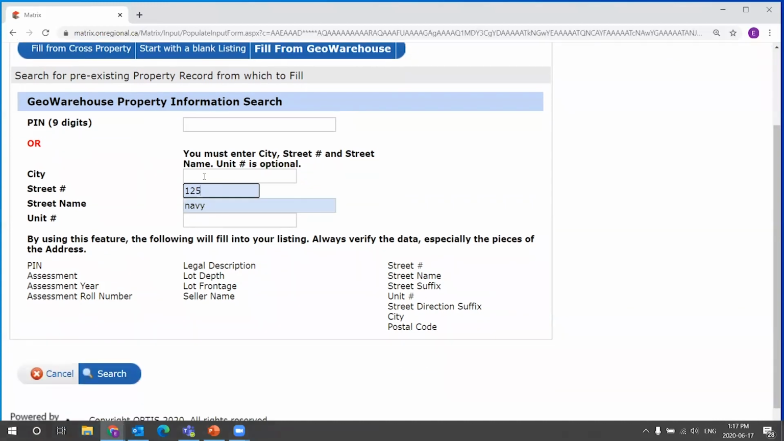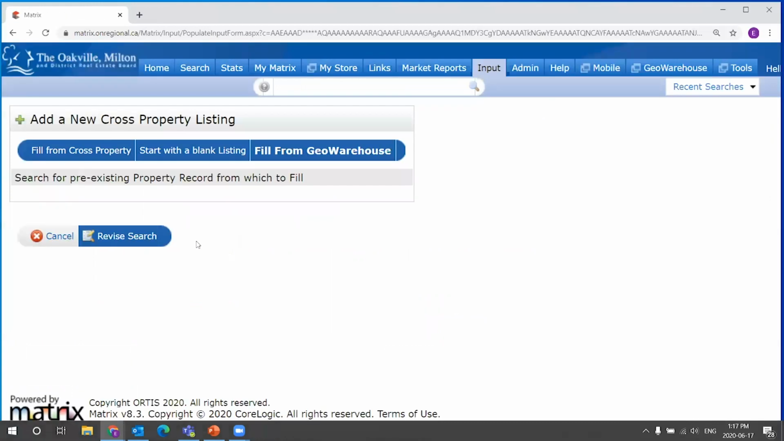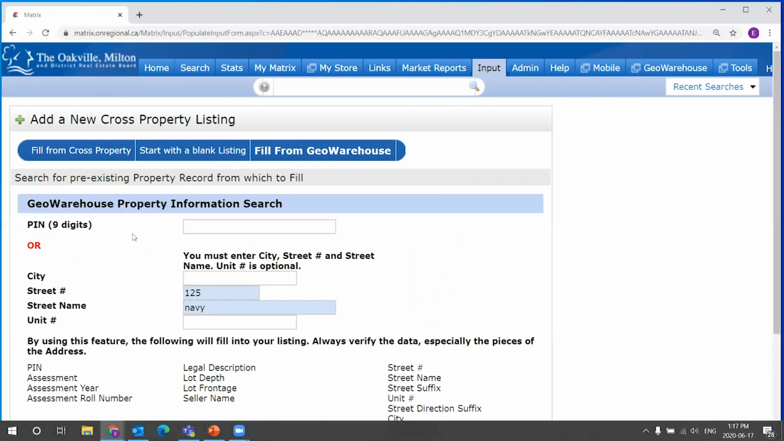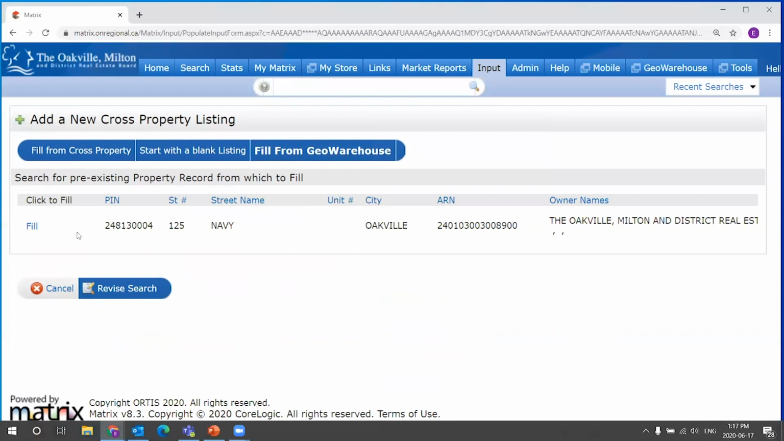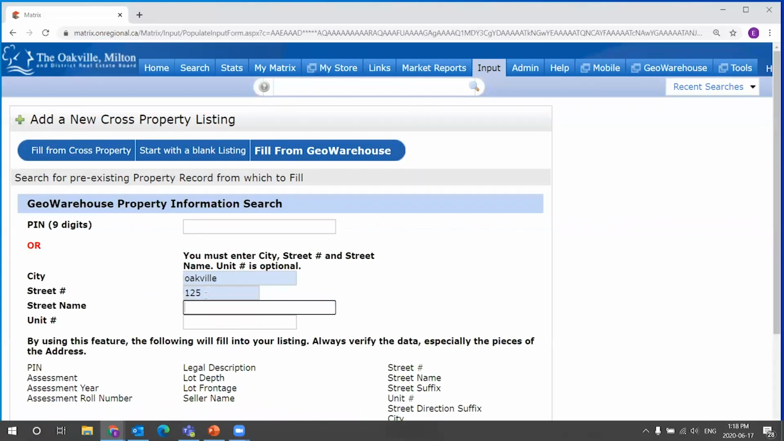And I'll show you that right now by omitting the word Oakville. If I just put 125 Navy and run the search, apparently it didn't find what I was looking for. Okay, if I type in Oakville and start adding in extra information, well, maybe it won't get confused. We'll run the search again here with 3 pieces of information, and now it's found the link between Matrix and GeoWarehouse. So you saw it didn't work with 125 Navy, but it worked when I put in Oakville, and then it made the connection.